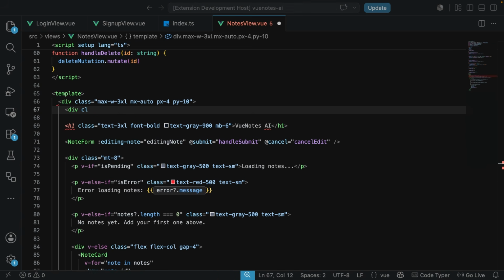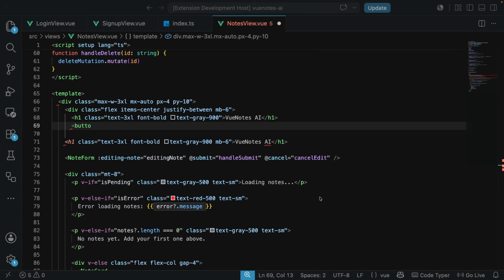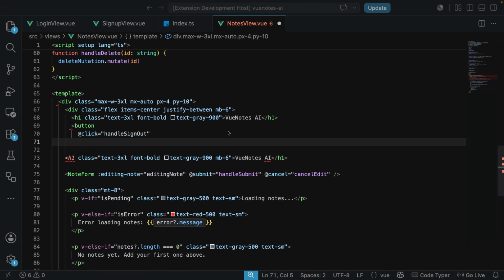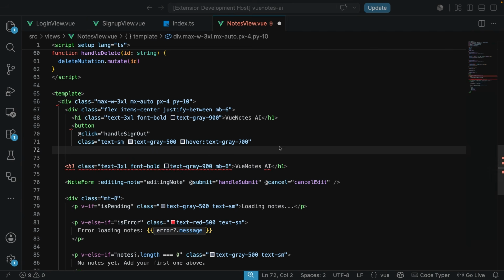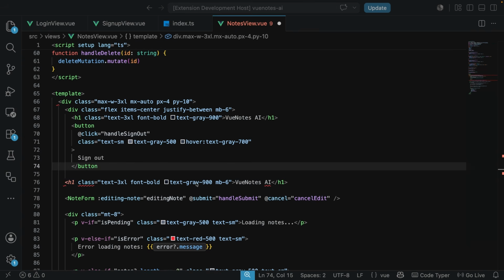So let's bring in this JSX that we have over here. So this div, which is going to have this class, and then we are going to have our notes here. So I'm going to get rid of this. So our H1, which is going to have the classes over here. And then we're going to have the button, which is going to call the handle sign out. So we do not have the handle sign out functionality. We're going to have that in a moment. So we have the button @click, we have handle sign out, and then we're going to give it these classes over here: text-sm, text-gray-500, hover:text-gray-700, and then we have the sign out text over here. We can close up the button and also close up this div.